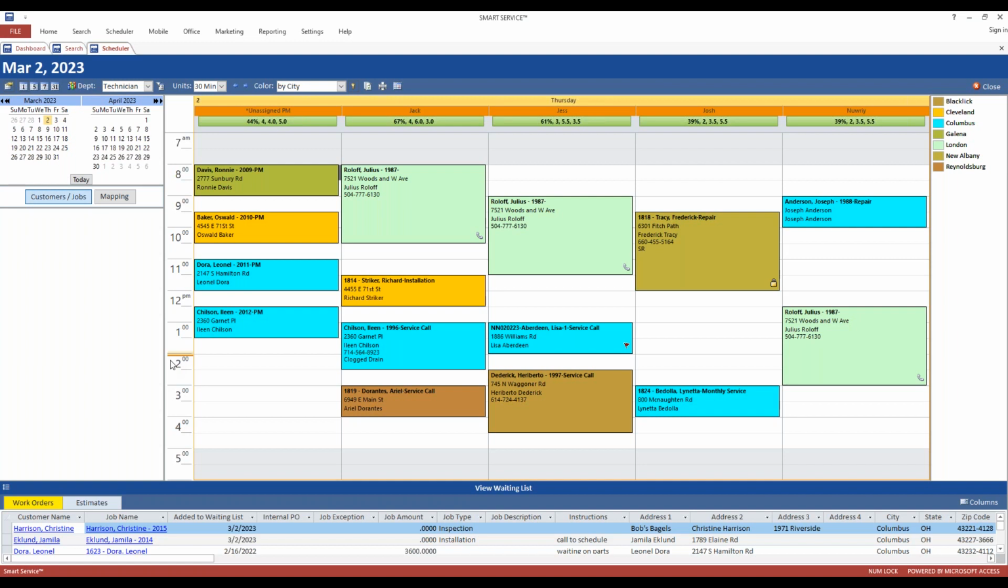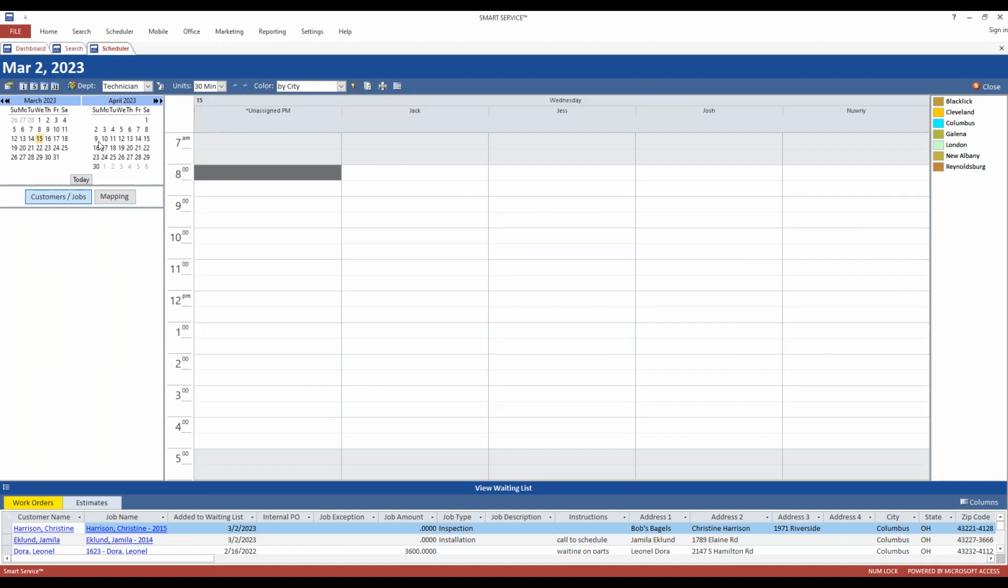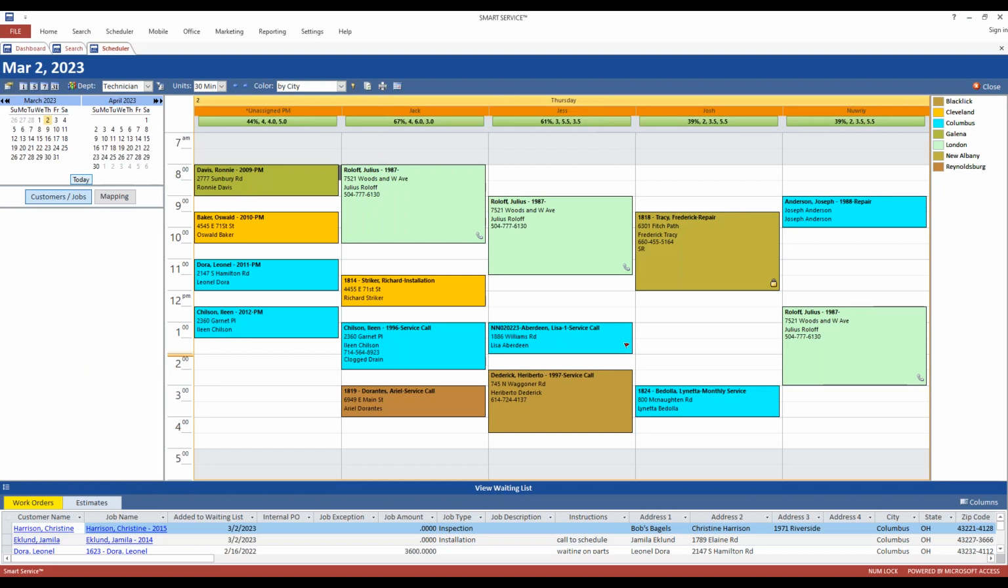So over on the left-hand side, I've got a little calendar here that I can click on to see different days. You'll notice that it's changing the date that we're looking at up here at the top left. So right now we're on April 19th. If I hit the today button, it's going to take us over to today, March 2nd. So that's using the 1 day view.